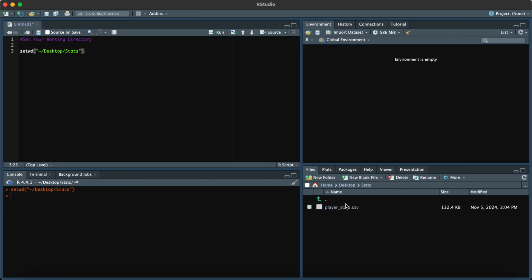And as you can see, I have this one file in here, player_stats.csv. That's attached below. Go ahead and download that because you're going to be needing that for later. Nothing major in this video, but that's what we're going to be using down the line.